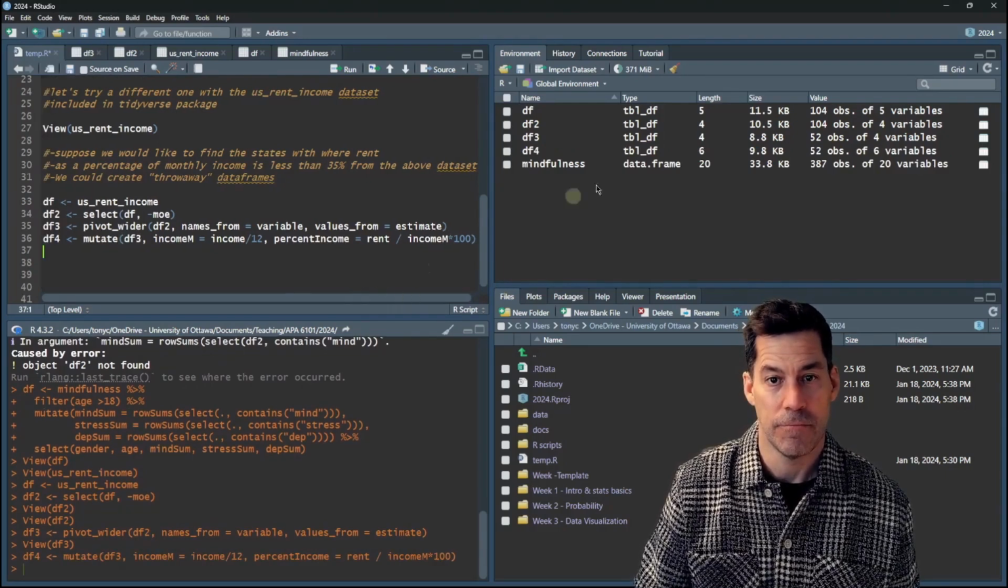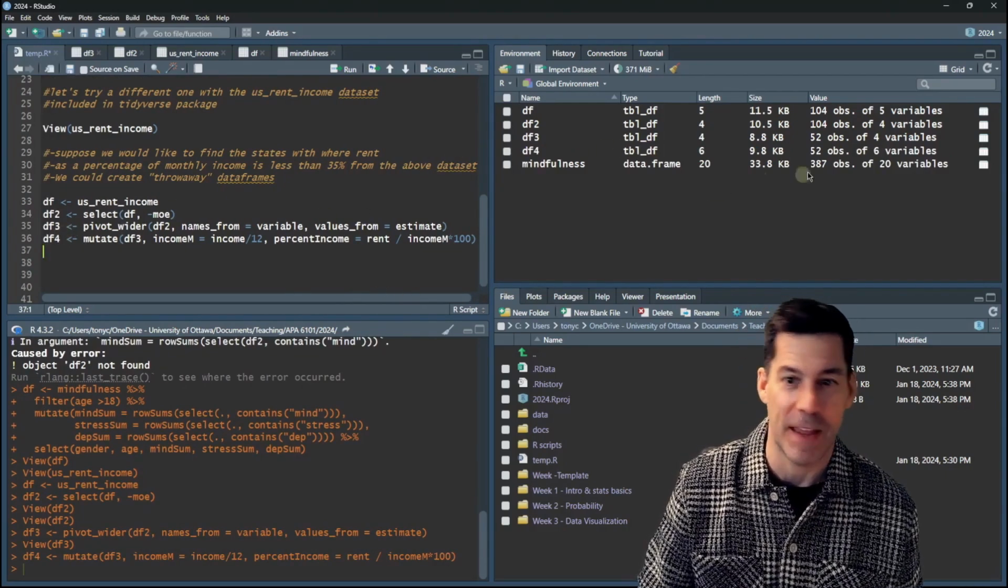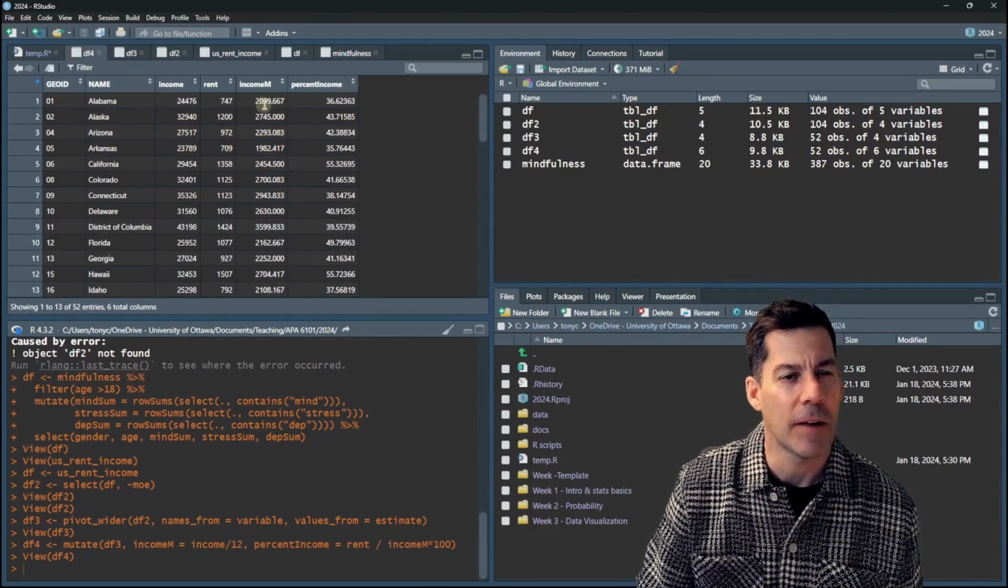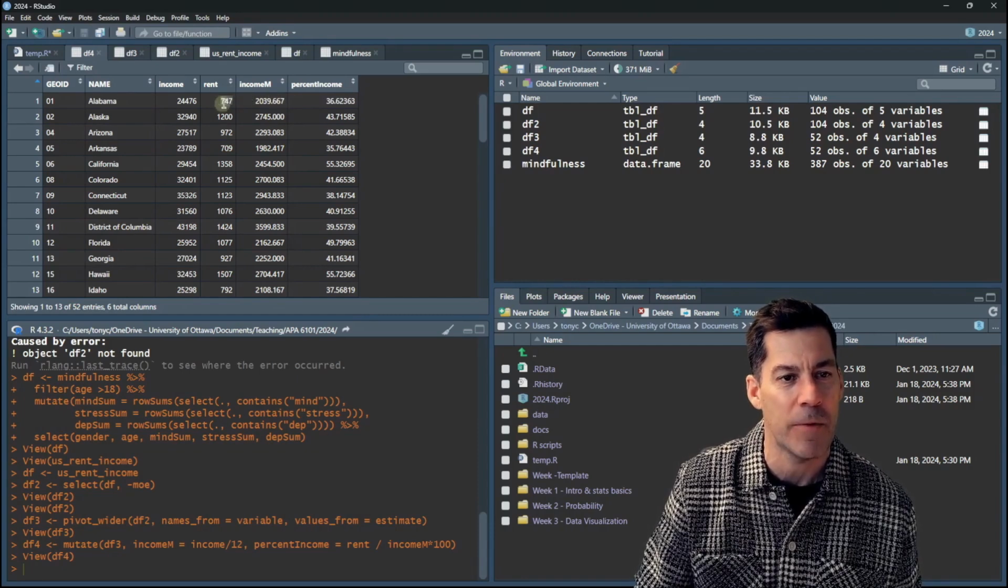Okay, now we have a fourth data frame. We'll look at that one again. And now we've got monthly income. So this looks about right. So income for the year is 24,000. It should be about 2,000 per month. And then percent of the rent, where your percent of monthly income is going to be 36 in this one. Okay, so we've done this calculation. Now we've got rent as a percent of monthly income.